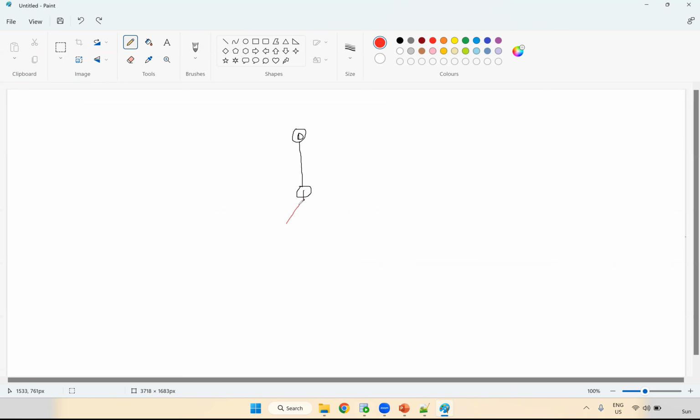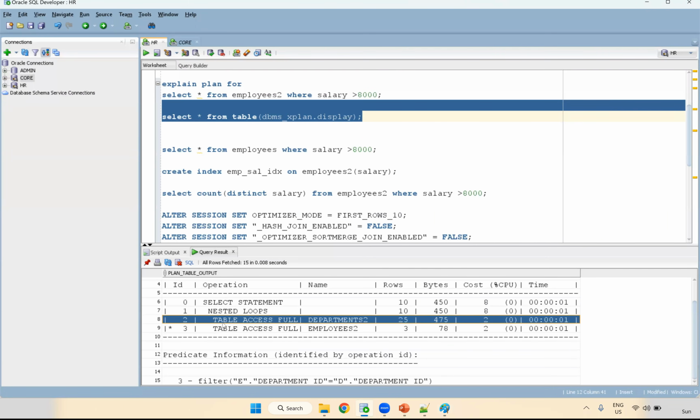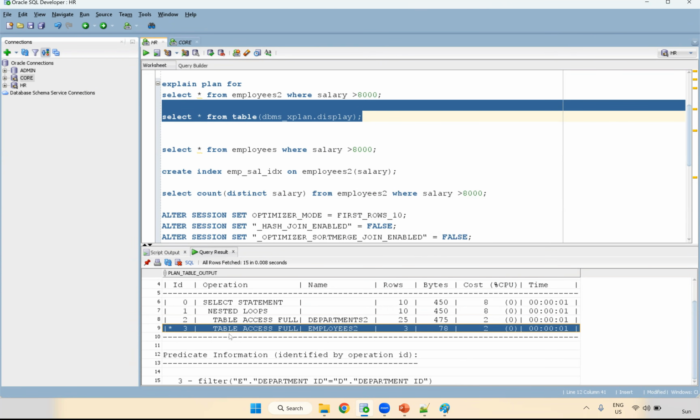So how will Oracle run, right? This way it will run. This is the second step. This is the third step. While moving from top to bottom, you have to take left hand side first. So first it will run the second step. What is the second step? Table access full. So it will take all the data from the departments table. And table access full, all the data from the employees table.